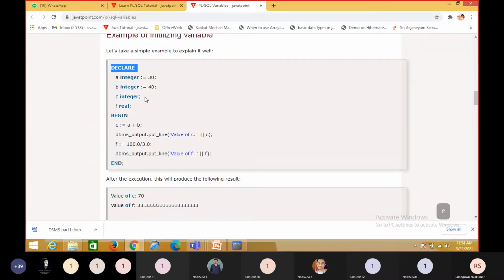In the declaration section, we are going to declare the variables, right? A is a variable here, B is a variable here, C is a variable here, F is a variable here. Here the integer variable data type is integer. In A we are storing 30. In B, we are storing 40. C, we declared it, we did not initialize any value here. And F is real data type, we did not initialize any value.